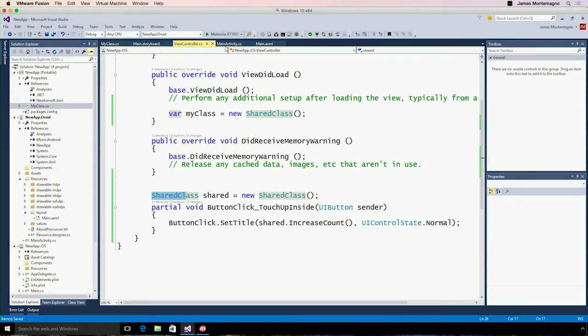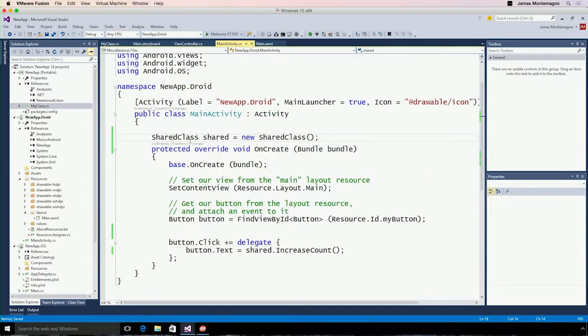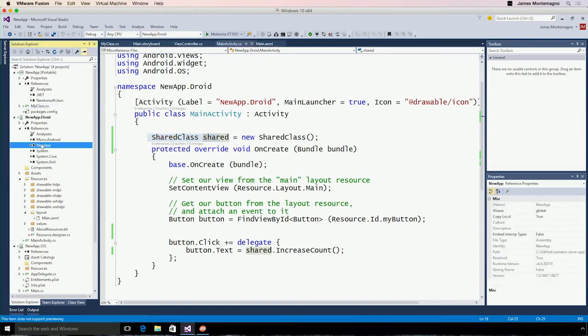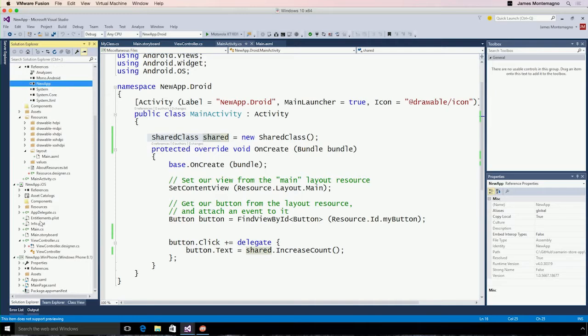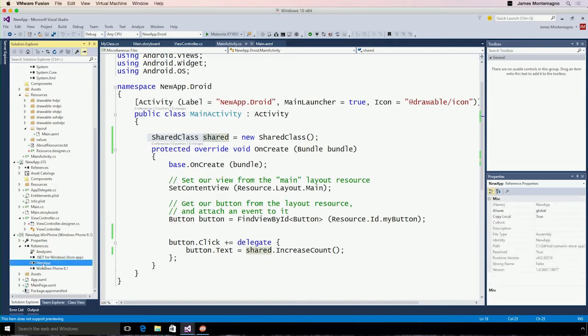Now I can head over to my main activity, and my Android application have the same shared code with my button click handler and call that shared code. Now, what we can see here is that all we're doing is referencing our shared portable class library, and the same thing is true for our Windows Phone application. If I drop down my references, I have my new application.